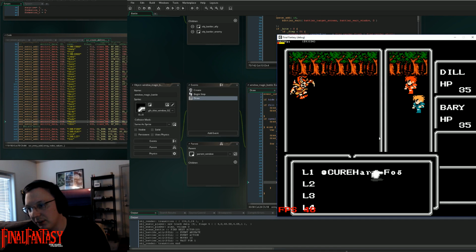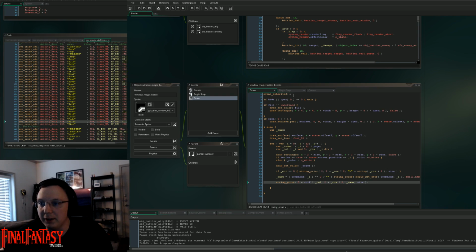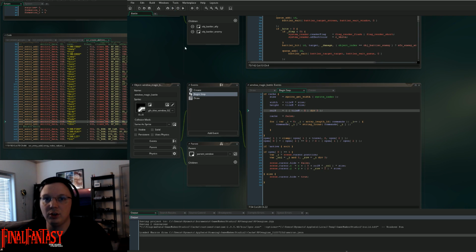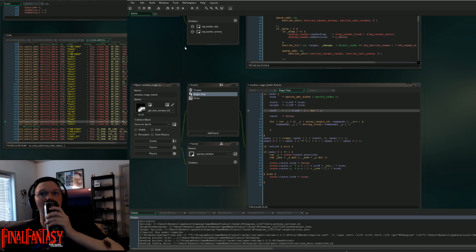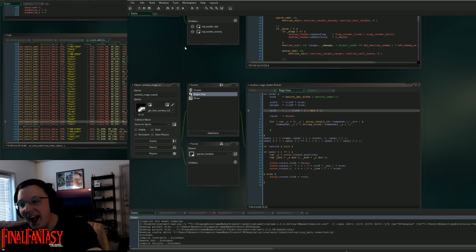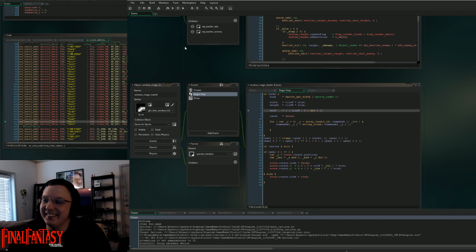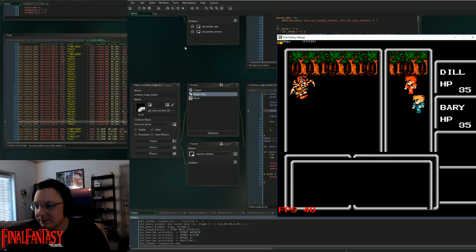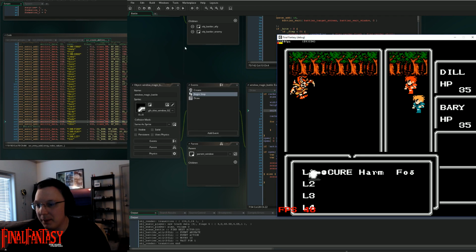Okay, cursor's in the right spot. This is all working correctly. The only thing that's not working is I need to make this number a 5. And that should be it. There we go. Boom. Shamalama ding dong. Wait, no, that's still not going to work.